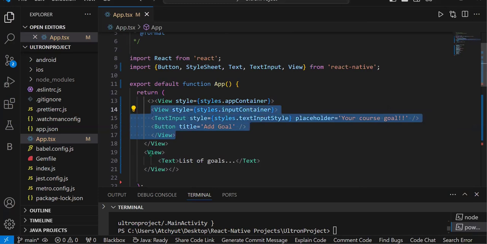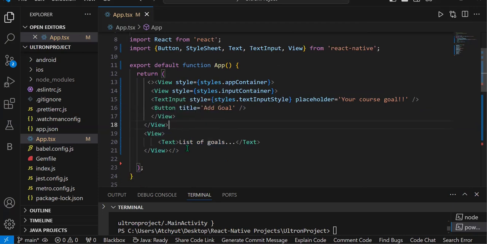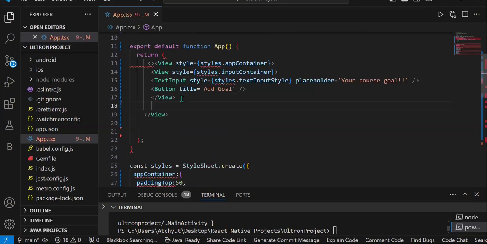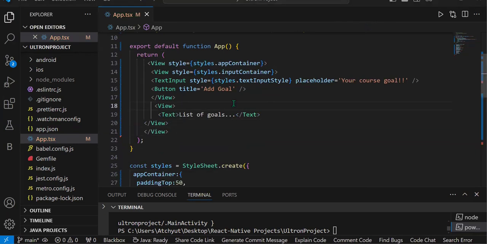See, this is 1 part, and this is 1 part. I hope you understand. So you have to include this inside it. Inside it, you have to paste this list of goals. It should be inside this app container. This part should be inside this app container, and previously it was outside the view.